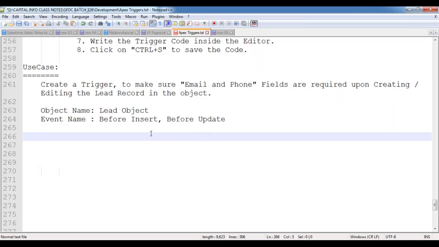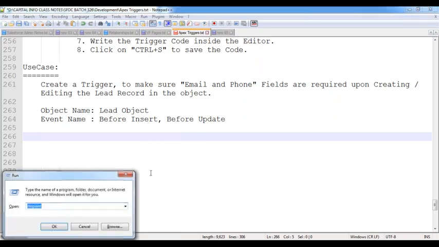Now let's see how we can create this trigger. Tell me how to create the trigger right now.